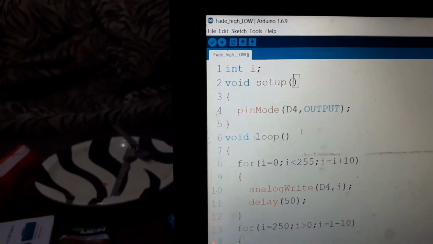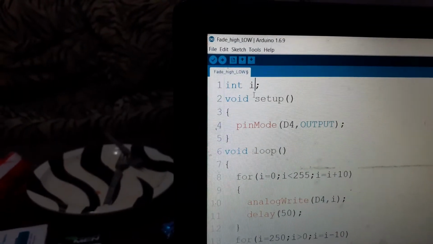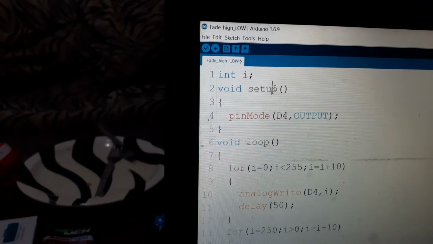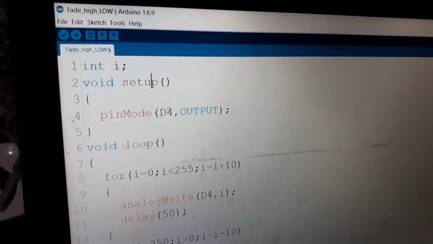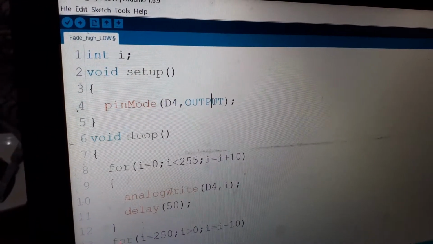Coming back to the software, I'm using the Arduino software here. So the code is pretty much simple. I've taken one variable at the beginning called I, so int i. This will be used in the for loop, which will be in the code below. Then we have void setup. In void setup, as we know, we just declare the pins, which pin we're gonna use. So we are using only D4, and that D4 is considered to be the output pin.